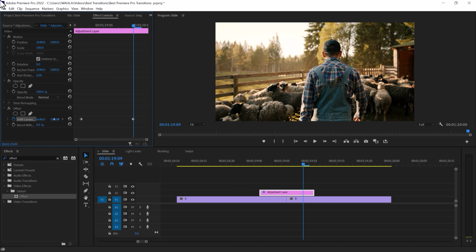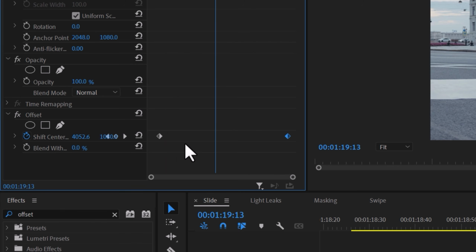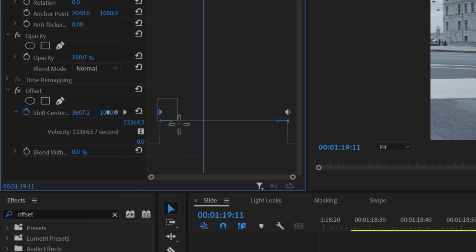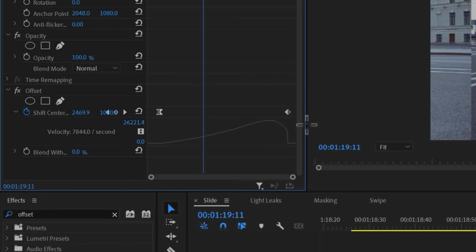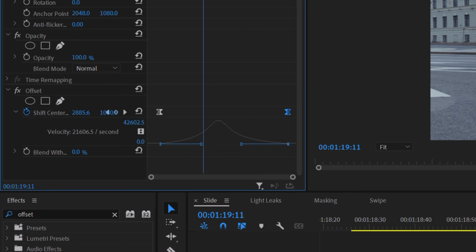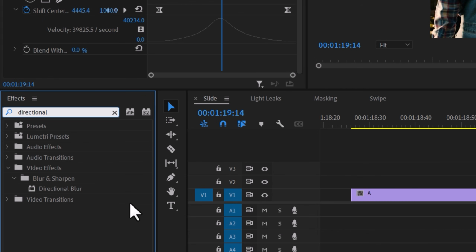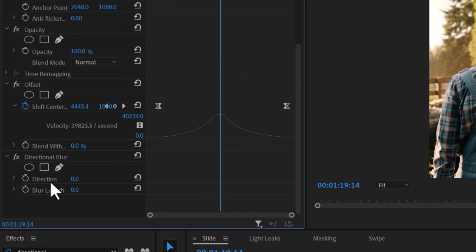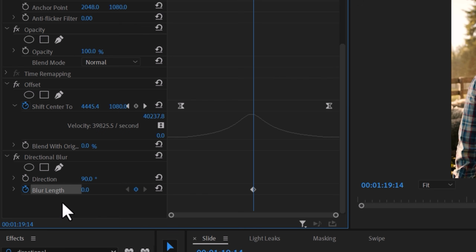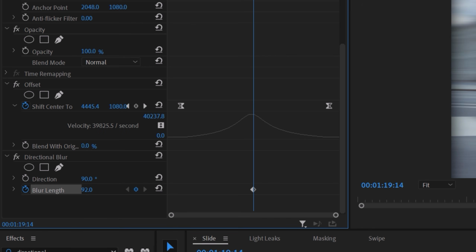As you can see, the transition is working well. But now let's make it smoother. Drop down the keyframe arrows and adjust the speed curves like this to ease the motion. Next, search for directional blur in the effects panel and apply it to your adjustment layer. Change the direction angle depending on your slide direction. For example, if your clip slides right or left, go with 0 or 90. Now create a blur keyframe and increase the blur amount.